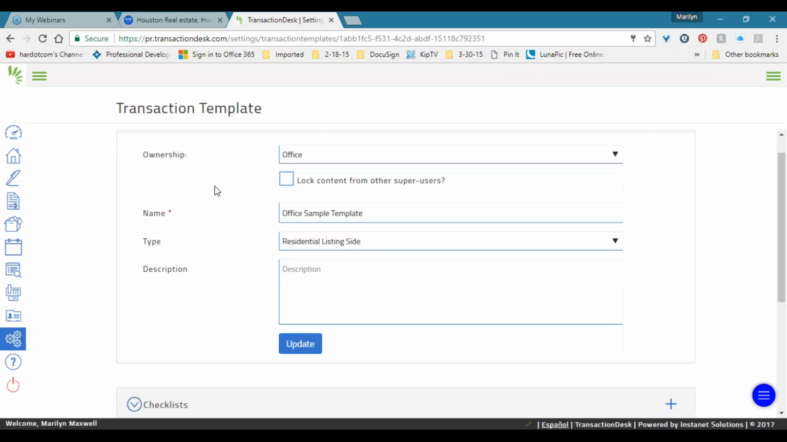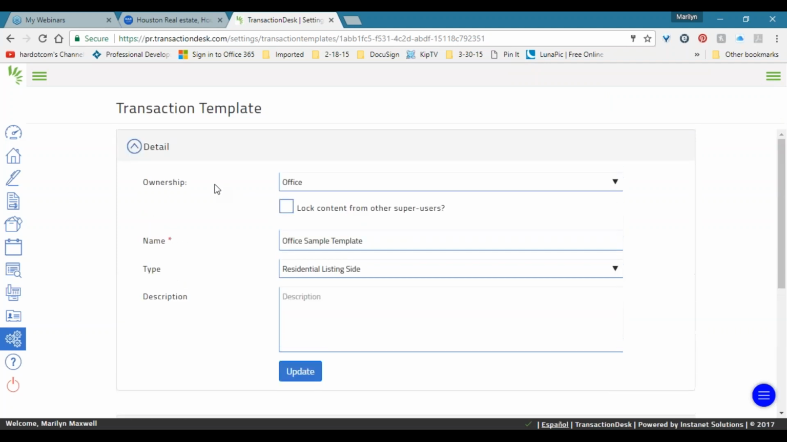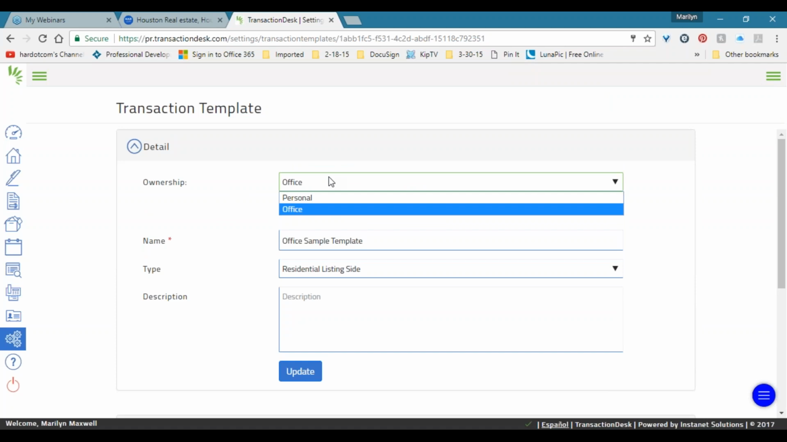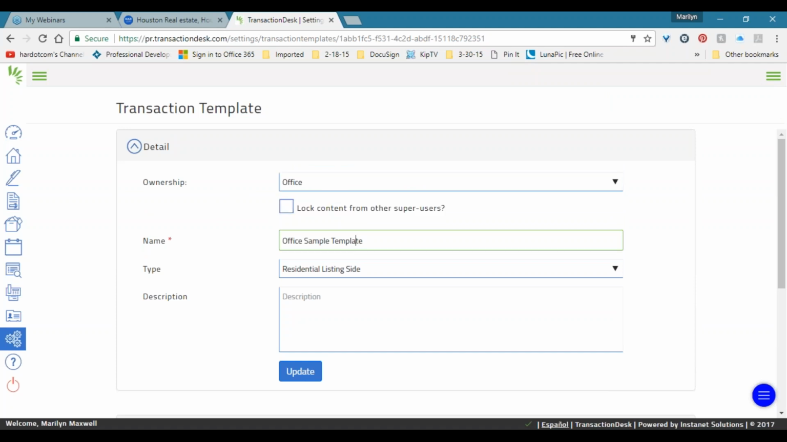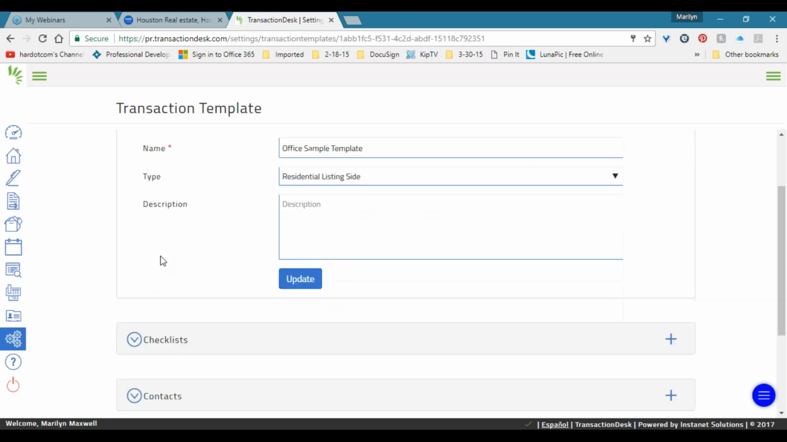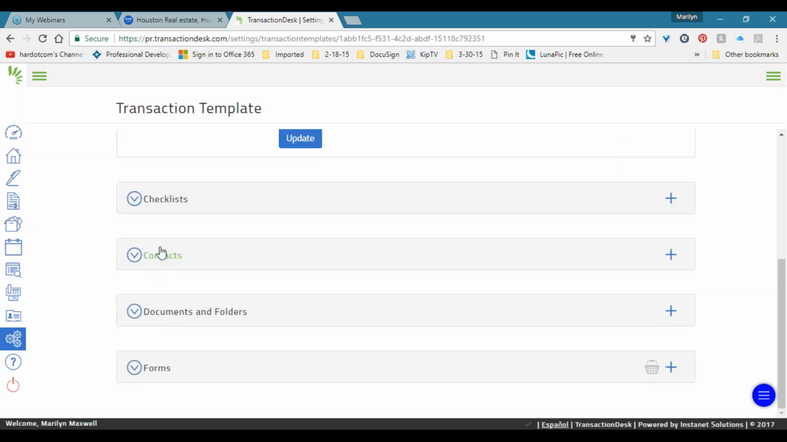And then once you click save and create it, you've got basically kind of an empty folder. And again, you can at any point change the type of template, the name of the template, the kind of transaction that the template's based on. Down a little further toward the bottom, you have those checklists, people or contacts, documents and folders, and then forms.